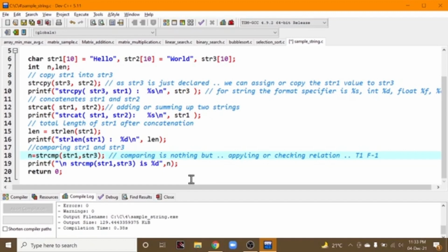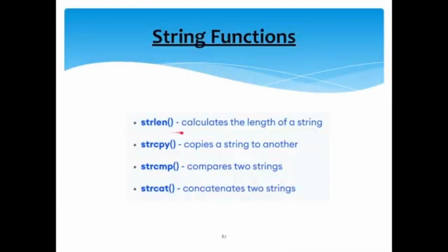So these are the predefined string functions which you can use in your strings. You can check strlen, which calculates the length of your string, and strcpy copies the string to the other. strcmp compares two strings: if strings are equal it gives 0, and if the first non-matching character of the first string is greater than that of the second string, it will give 1. And -1 if the first non-matching character is lower than that of the string.